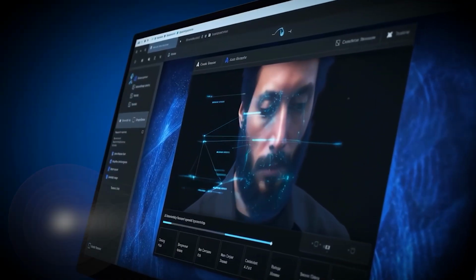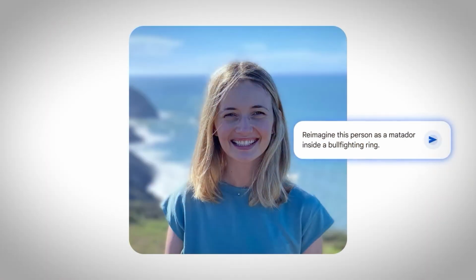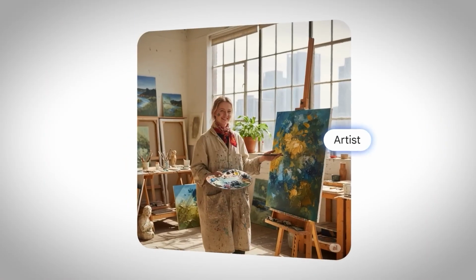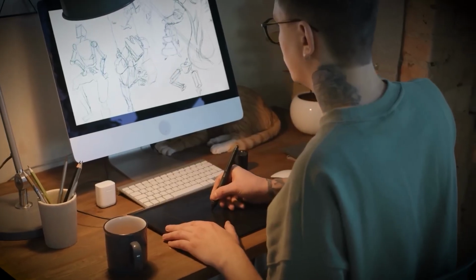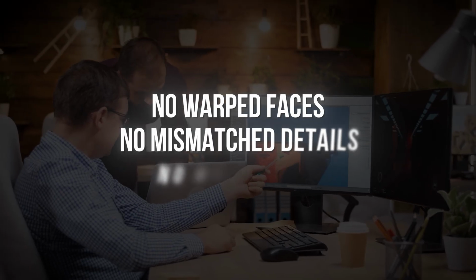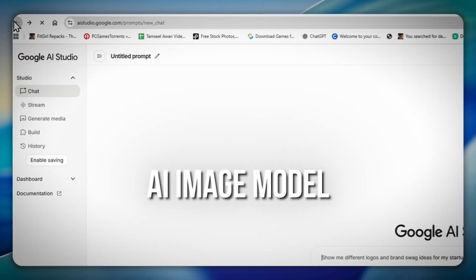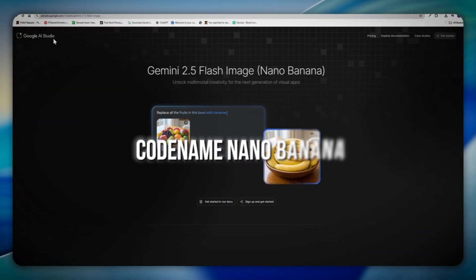Imagine editing a photo with nothing but your voice, and the AI not only gets it right, but remembers exactly who's in the photo, what they look like, and keeps them consistent across every single edit. No warped faces, no mismatched details, no starting over. That's not science fiction anymore. That's Google's brand new AI image model, codename Nano Banana.